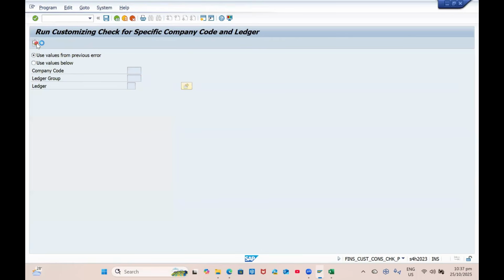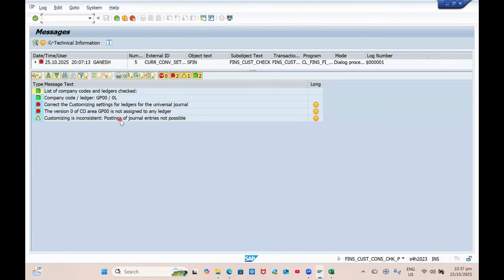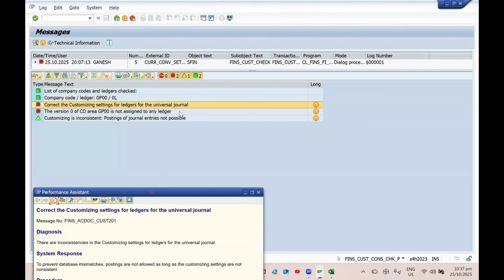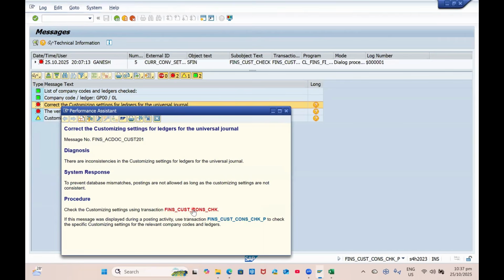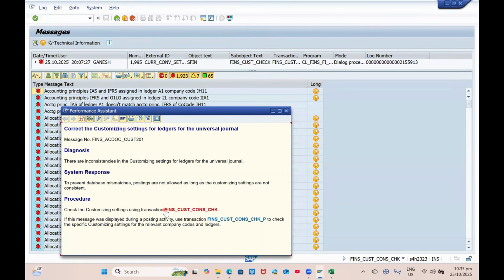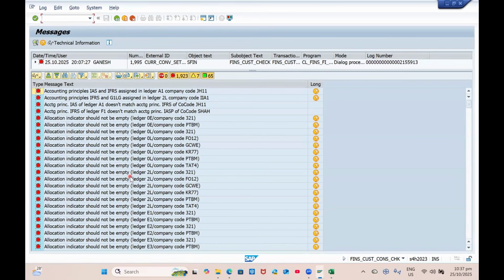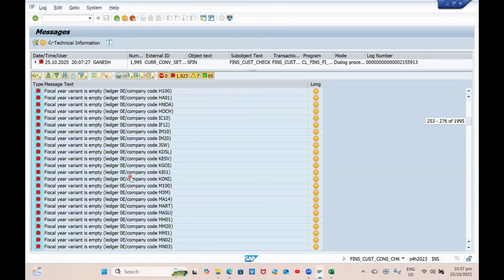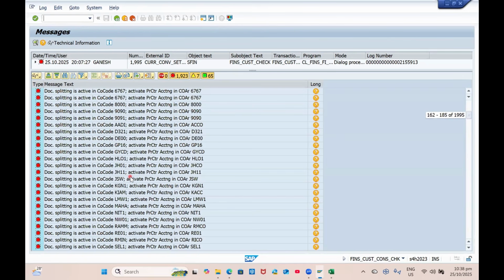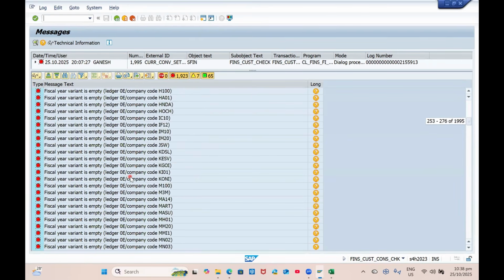Next, that is gone. Second one, correct the customizing settings for the ledgers in the universal general. Check the customizing settings using the transaction. Oh, a lot are coming, but at least we can check it. Check customizing settings using this transaction. Many people have errors, but we will go with our company code only.